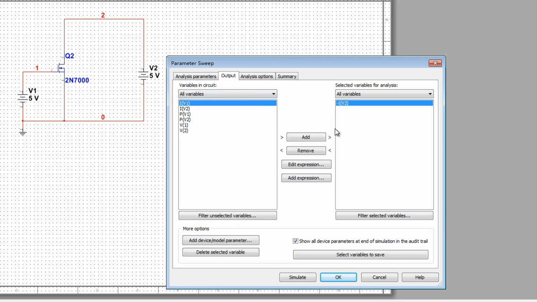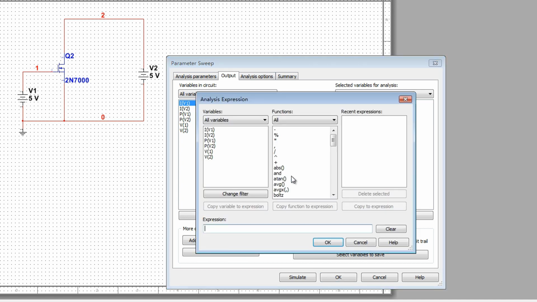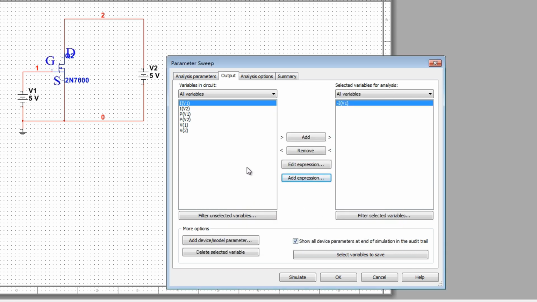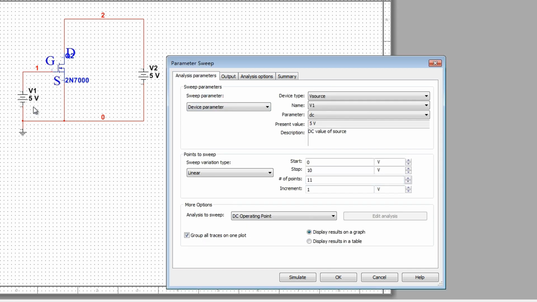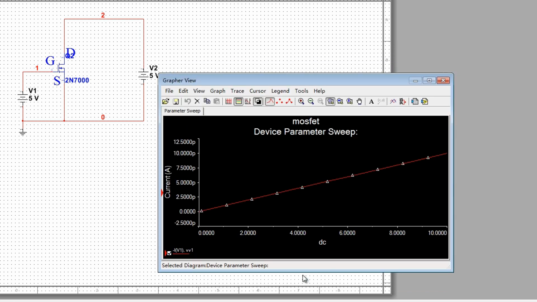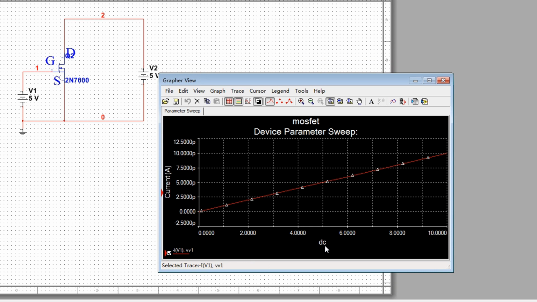The output is not IV2, but IV1. We add a minus sign by double click. Double click IV1 now. It means we change V1 from 0 to 10 volts and measure the current flowing into terminal G. Click grid on. The horizontal axis represents UGS while the vertical axis represents IG.